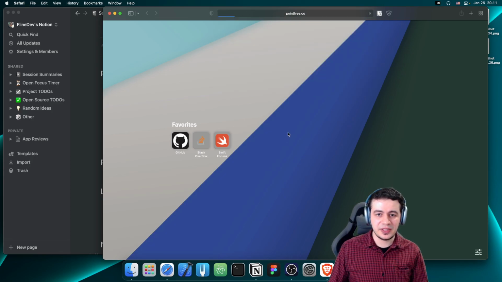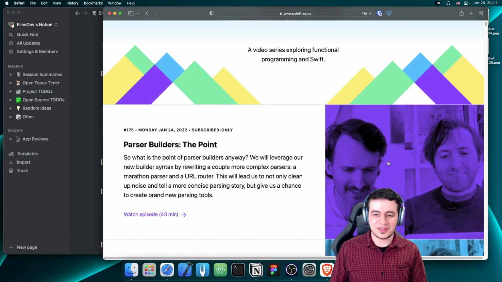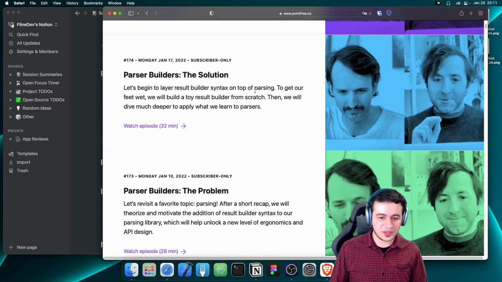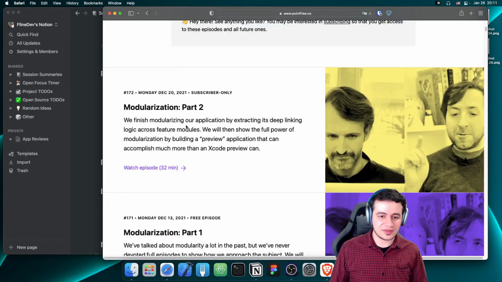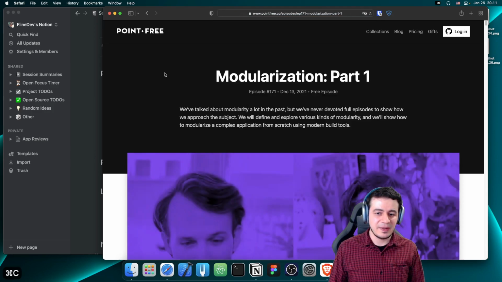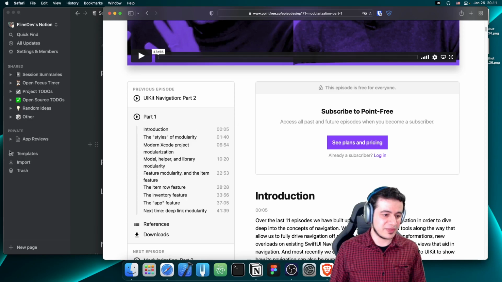Let's go to Point-Free. Point-Free is a service with videos provided by two guys, and they have some free videos as well. One of the free videos is the modularization part 1. This is definitely something I can recommend. It's basically splitting a project into modules using Swift Package Manager.